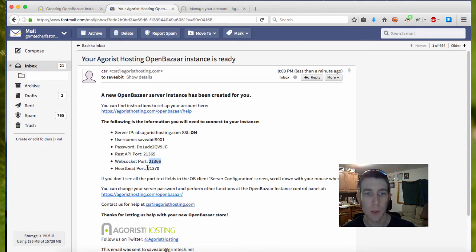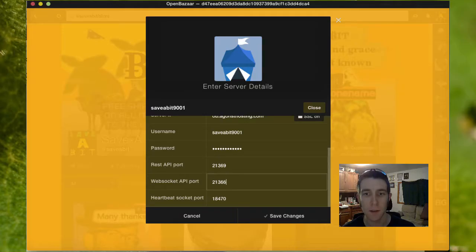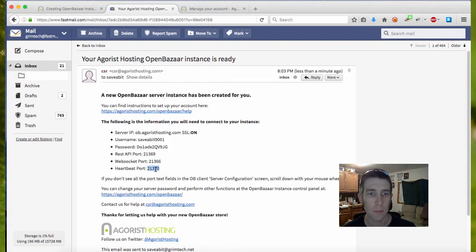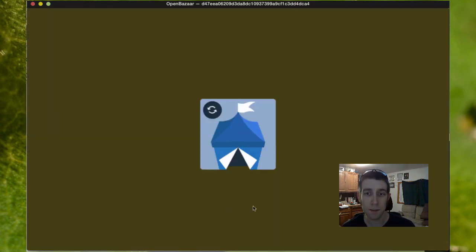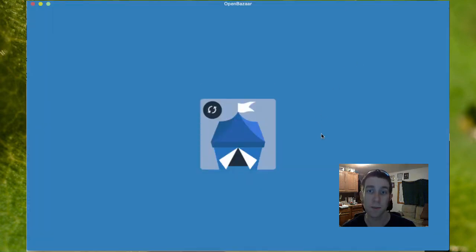WebSocket port 21366. Heartbeat port 21370. And they will probably be different for you. So if you do this, make sure and enter in what your email says. I'm going to click Save Changes, and I'll be connected to my new instance.